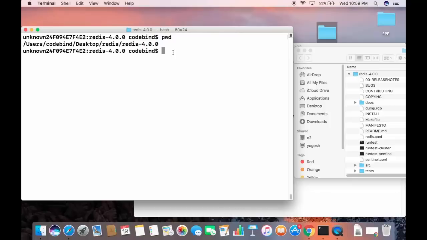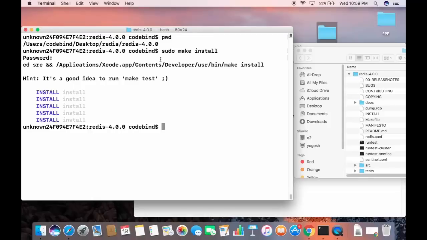So we have run here the make and make test commands, and you just need to write the make install command here with sudo privileges. So you just need to write sudo make install here and then press enter, and give your Mac password here and press enter, and then it will start the make install command, and then you can see everything is installed, and now you can run Redis server and Redis CLI from anywhere, right?